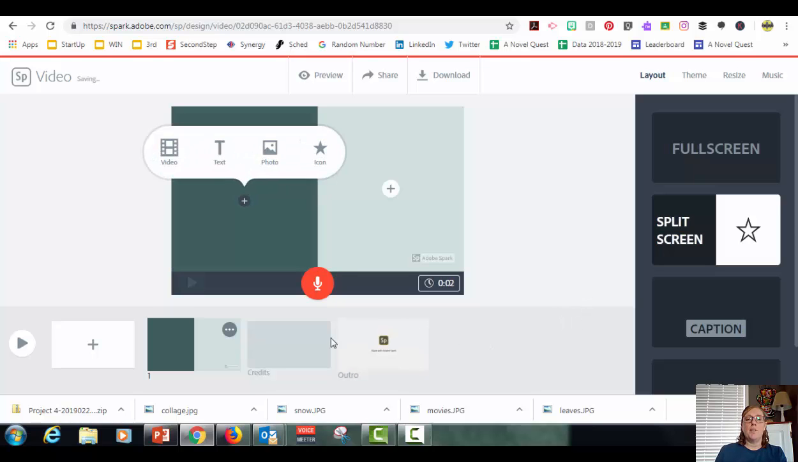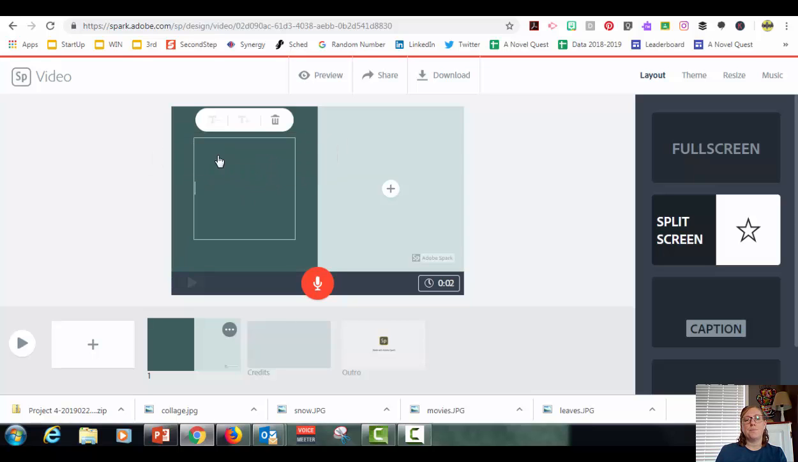And like I said, anytime you want to add something, you're going to click on the plus sign. So I'm going to go to the plus sign here in the middle of this side. I'm going to click on it and it'll show me the options. I can add a video, a text, photo, or an icon. This time I'm going to add a text. And I'm going to go ahead and put the title My Family here.